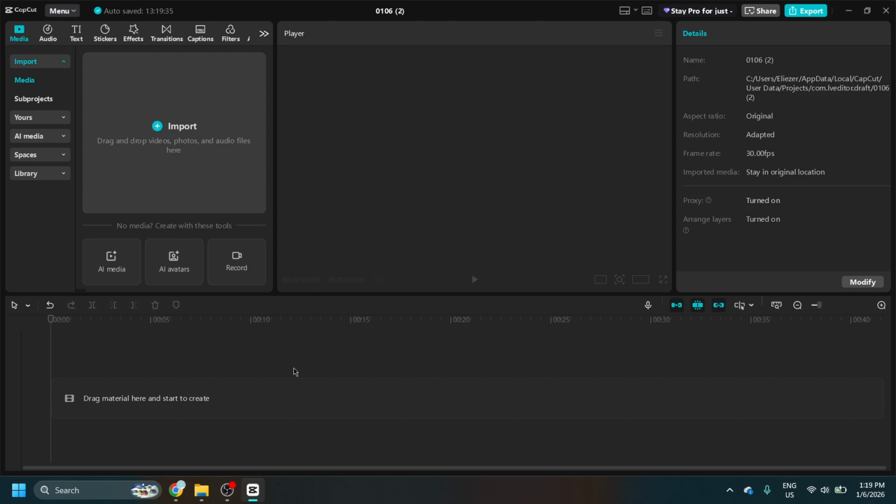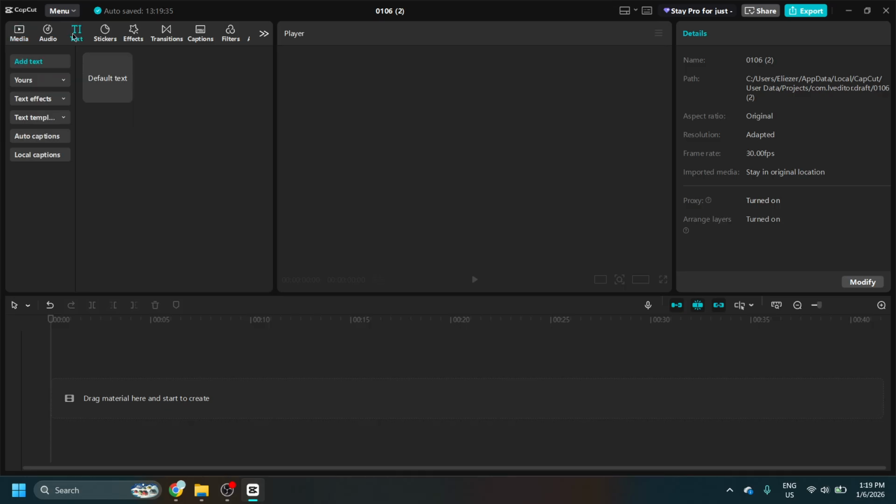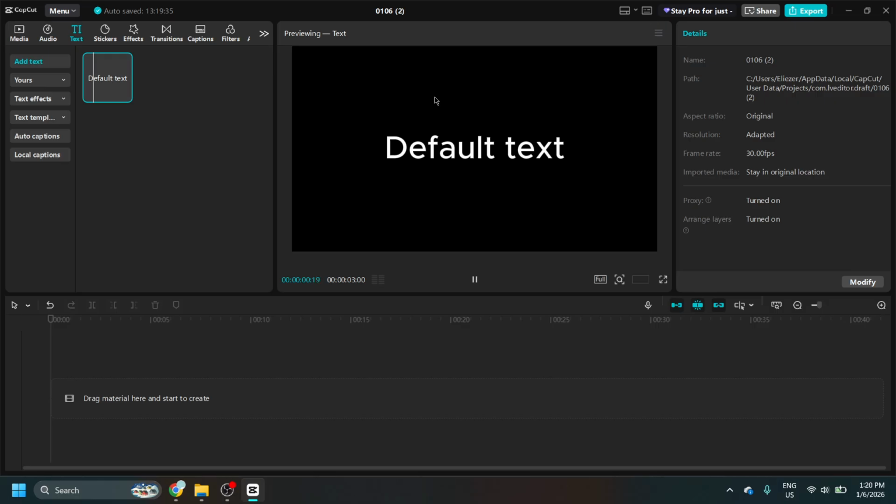Next, add text. Select the text tool and choose to add default text. Type what you want your viewers to see, then position it where it makes sense on the screen. You can adjust the size by dragging the corners and pick a font that fits your style.